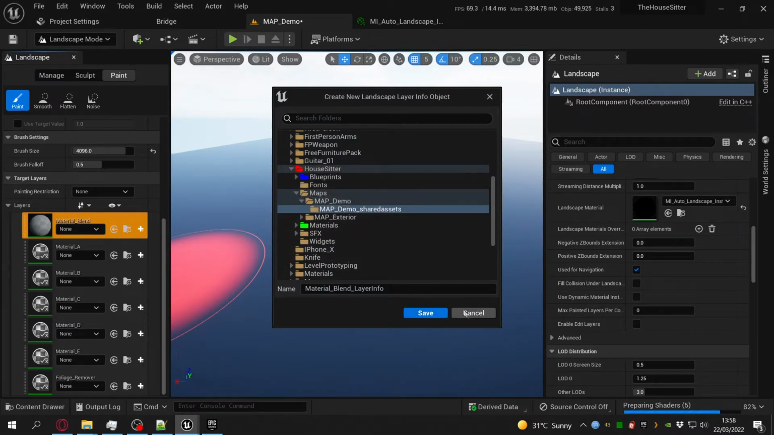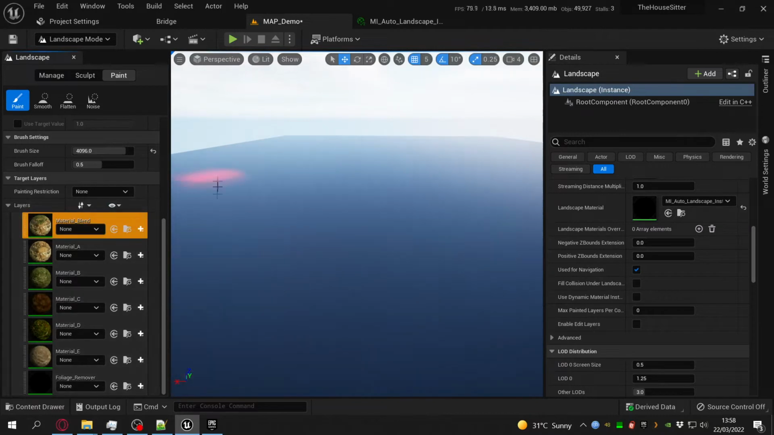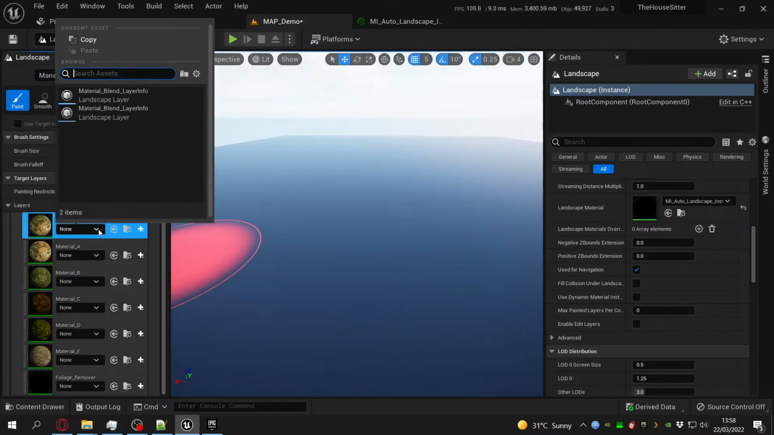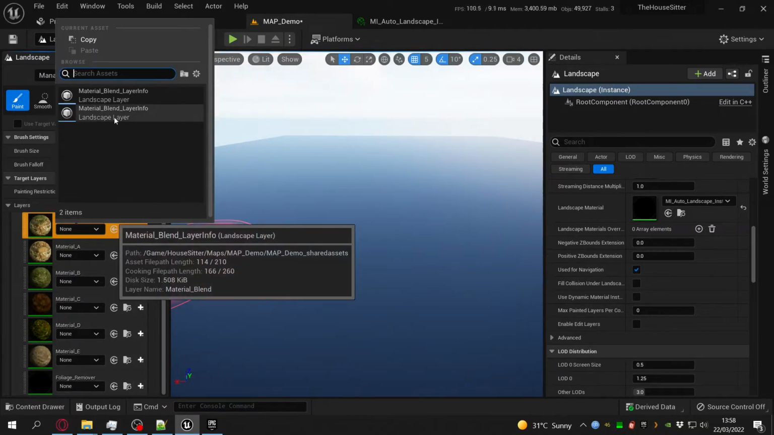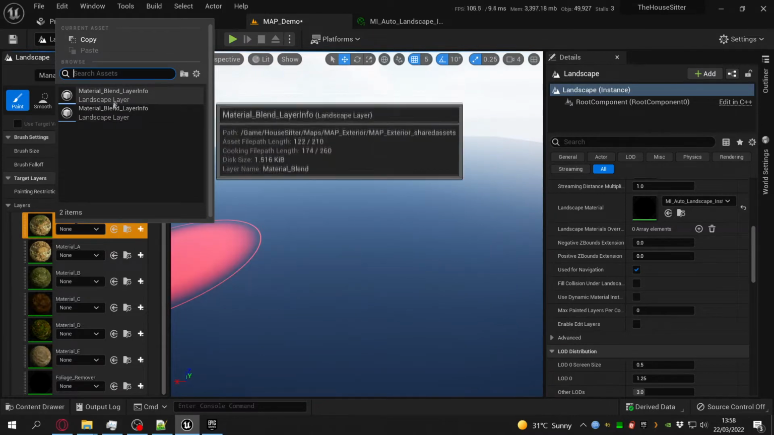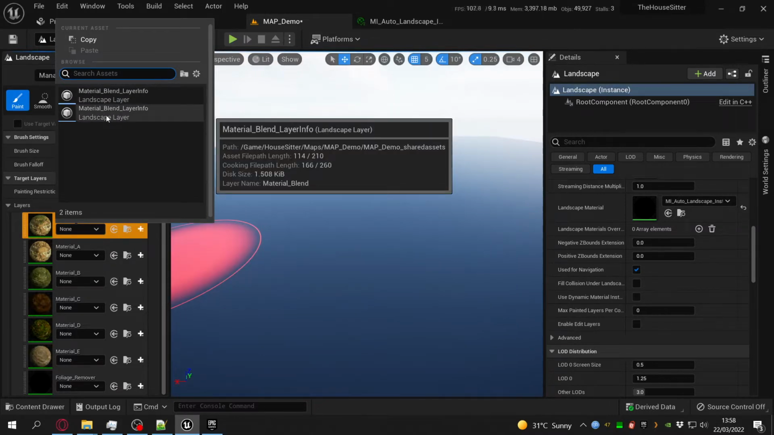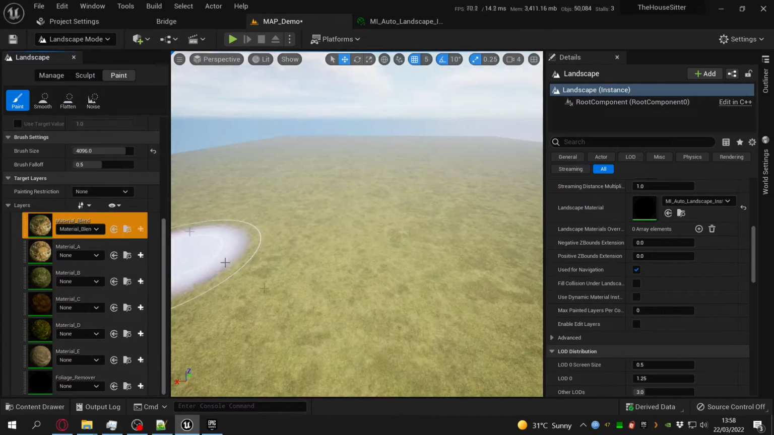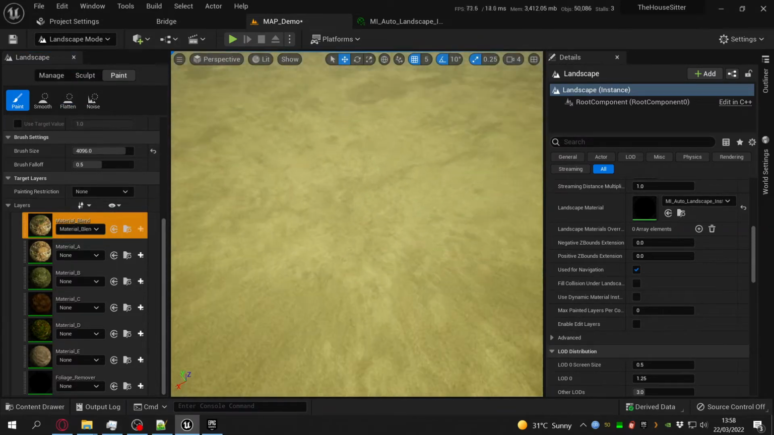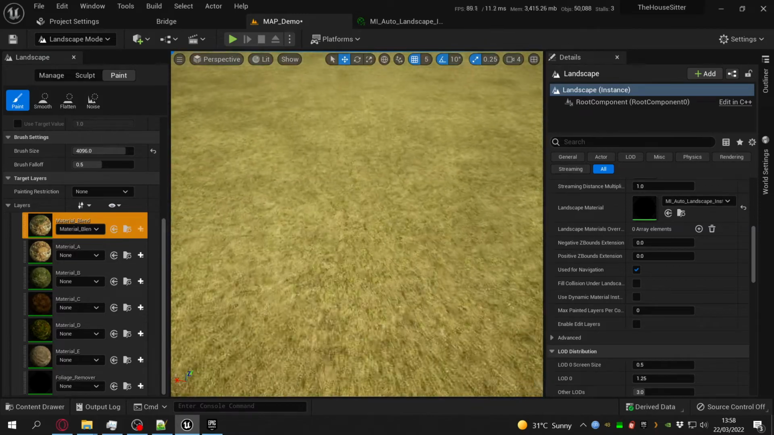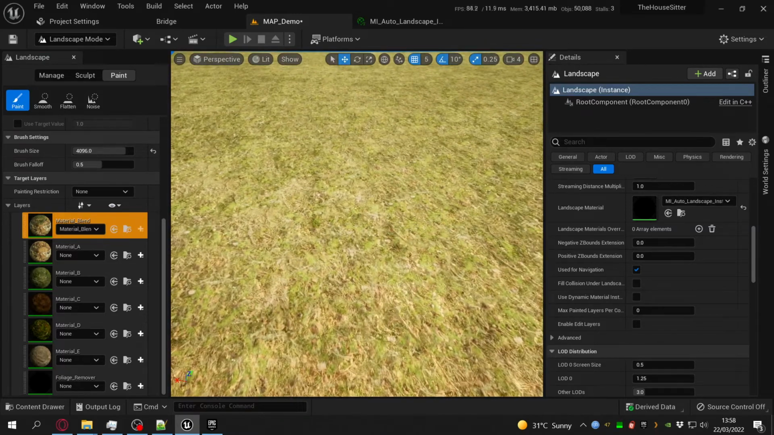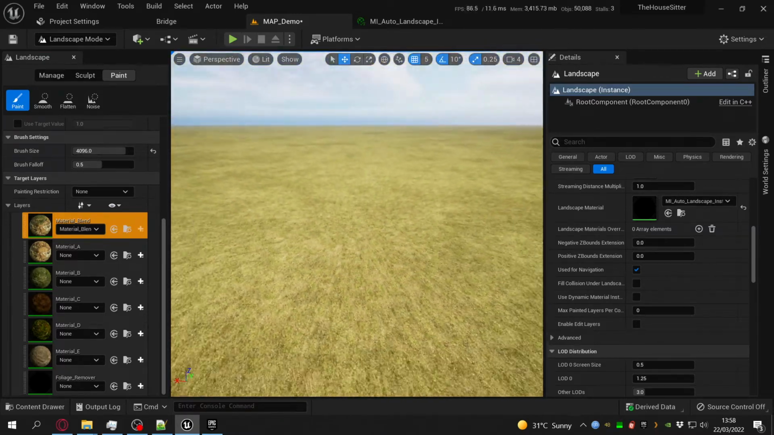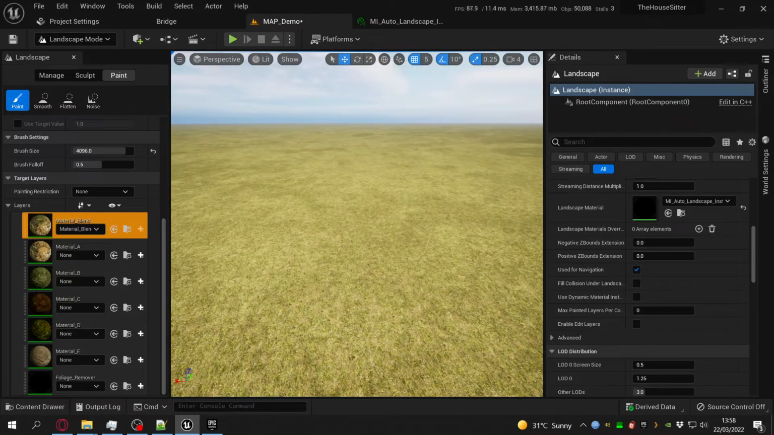It already exists. Oh, this is because I made an attempt to do this before. So what we'll do is we'll just go, which one will it be? Map demo. Okay, so material blend layer info. So if I add this, you will see immediately we have a grassy plane. If I zoom in close, you'll actually be able to see the detail in the grass. Let me do the others and I'll be back.